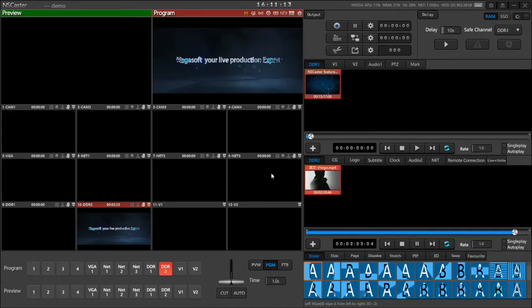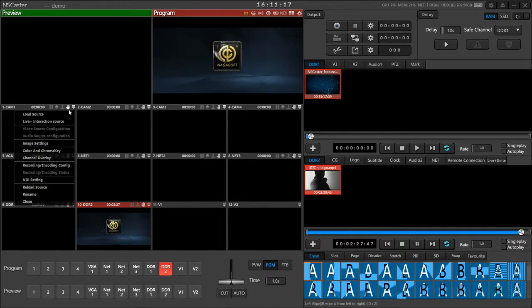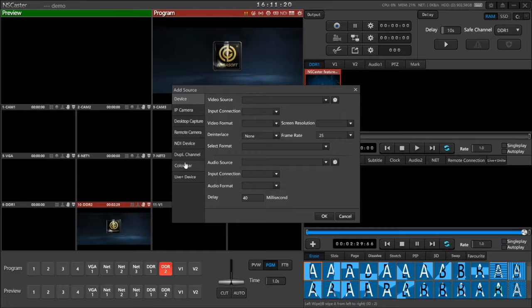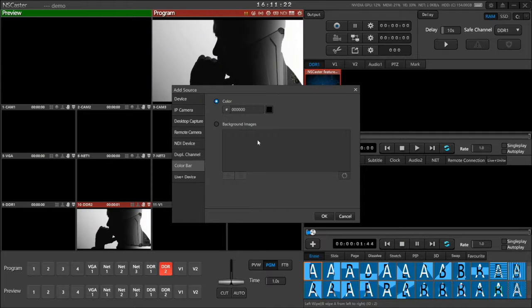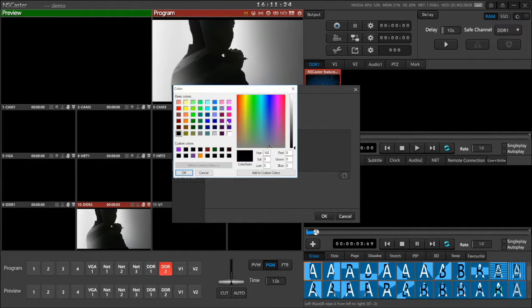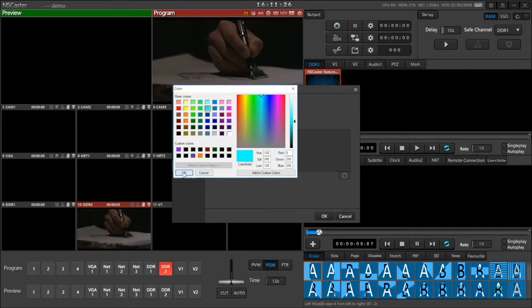Hello everyone, to add image into NSCaster, click on the drop down button, then select load source. Inside here, select color bar. Beside image, you can also add color into the channel. Select the color you want and click OK.